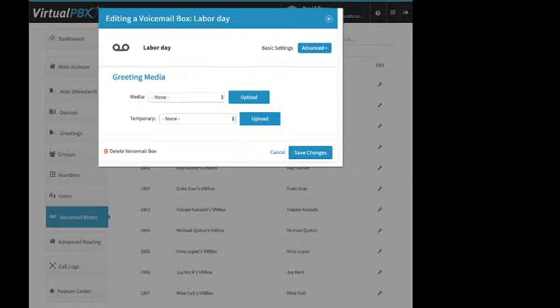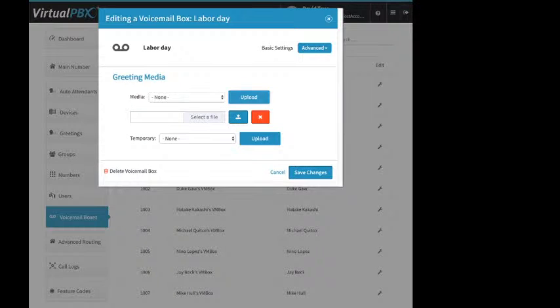So every voicemail box has two media types, right? So media, this is your standard or your default file. Upload, again, .wave, .mp3, recorded in mono. Temporary, this would be for your vacation voicemail greeting or holiday, like I'm going to be out of the office. And so if there's a temporary file selected, it supersedes the media file until you as an admin come in and put temporary back to none.